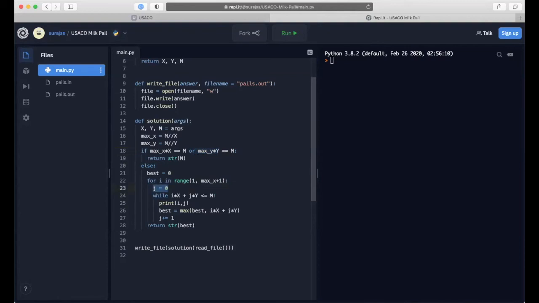Then we have J. The J value here is just representing, from the formula before, the something that you times the Y value. And here we're just trying to maximize it. So starting off with I times X, and then J, we're increasing that by 1 every loop here. We do a print. You don't need this. We just print out the X and Y for debugging. The best value here we define as the maximum between the current best and I times X plus J times Y.